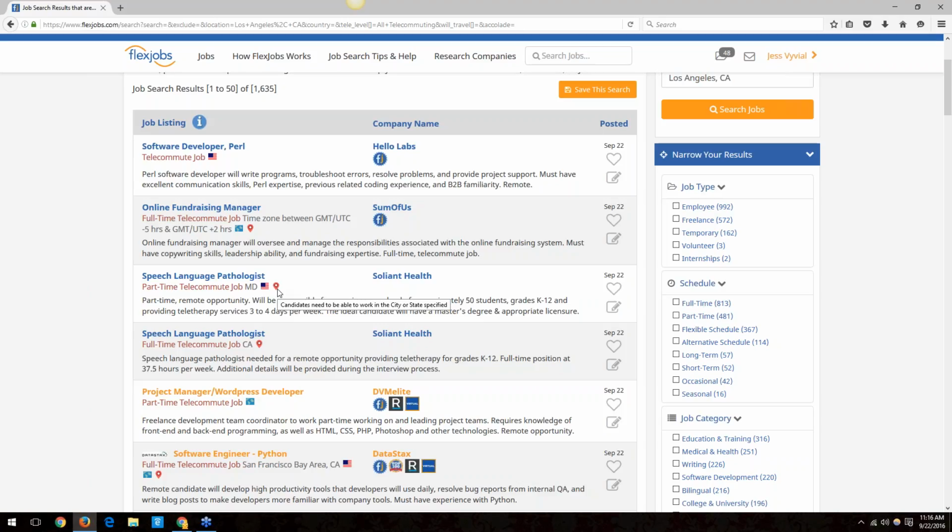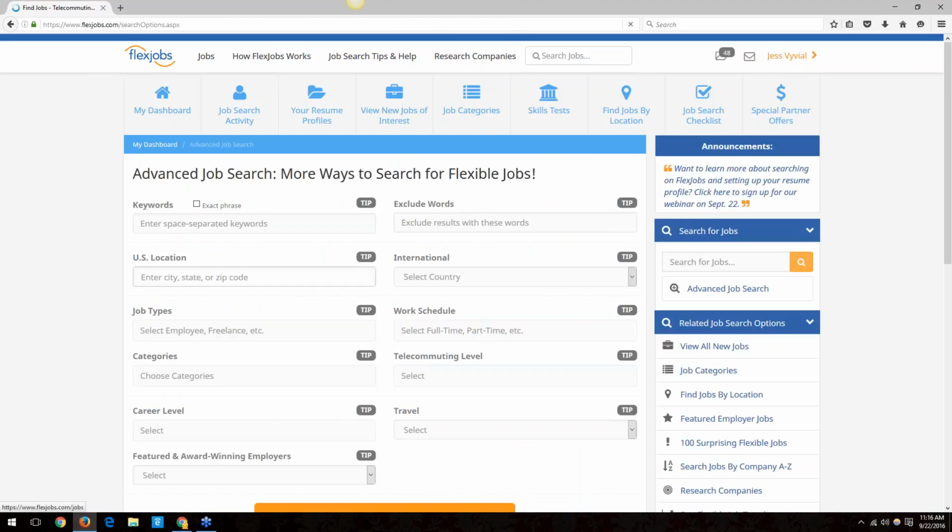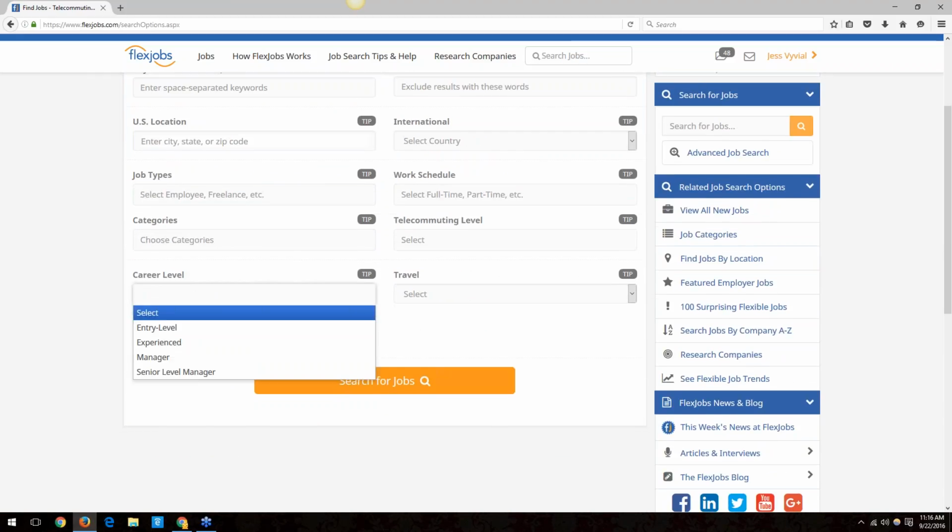Perfect. Thank you. Absolutely. So let's go back to the advanced search. And the next field we have is the career level. This is where you can look into entry-level, experienced, manager, and senior level manager. So this is pretty much where your experience comes in.